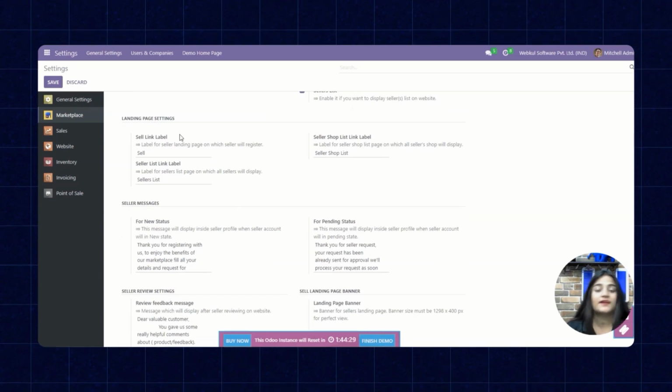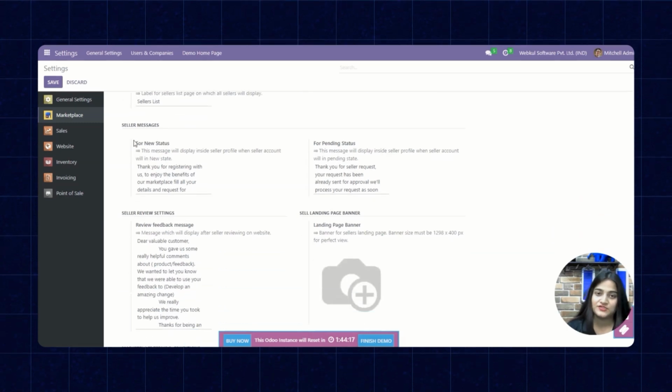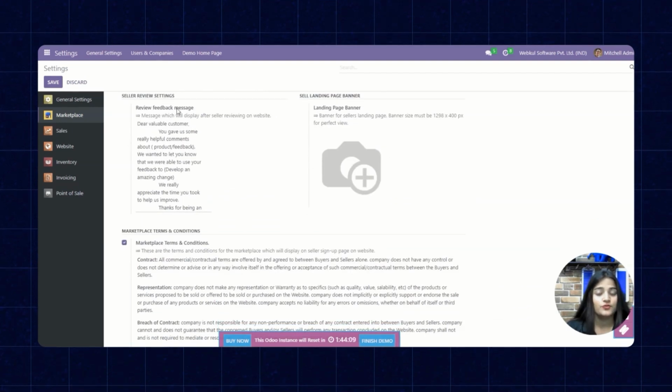The next we have landing page settings. From there you can manage the landing page settings like sell link label, seller list link label, seller shop list link label. You can write down the label name here for the landing page. The next we have seller messages. Here you can customize the messages for new status, for pending status. Seller review settings, you can customize the review feedback message from there. Sell landing page banner. Here you can add a new landing page banner for your website.